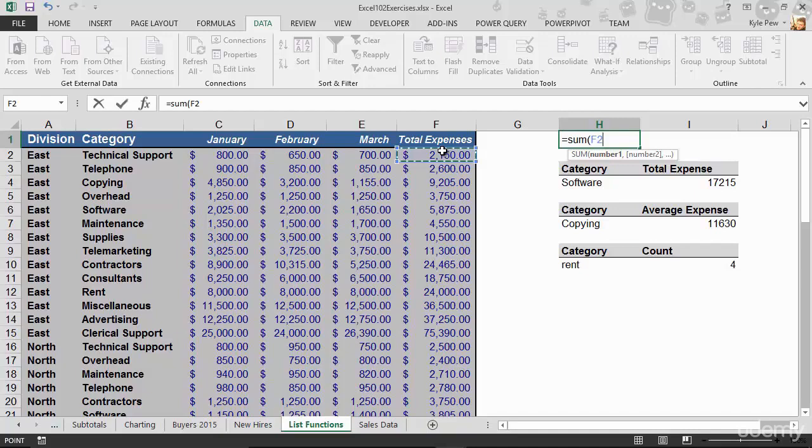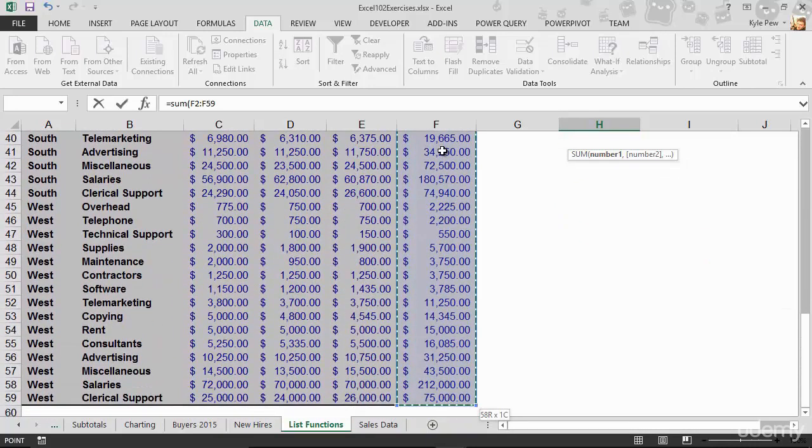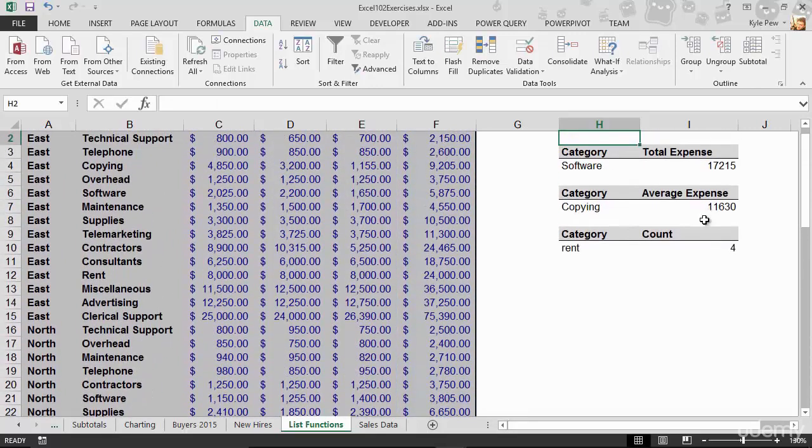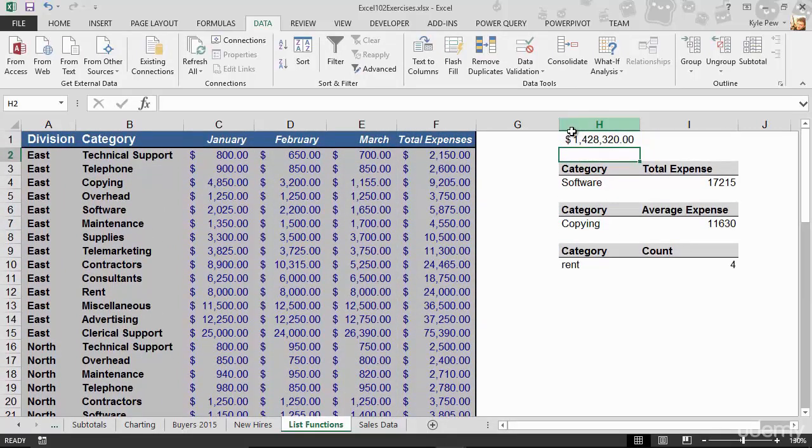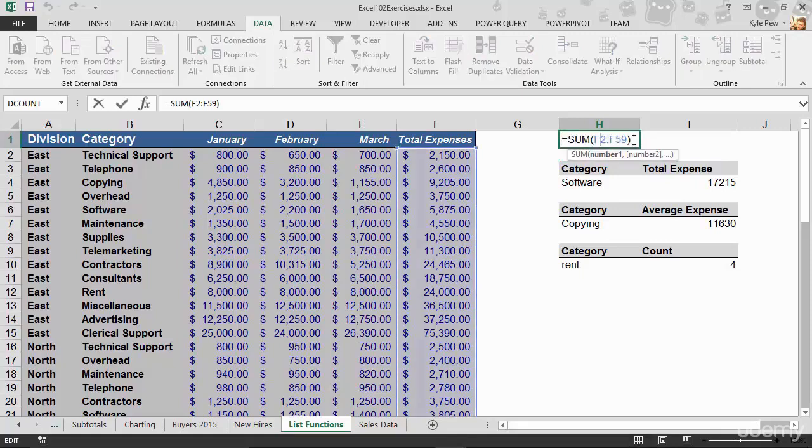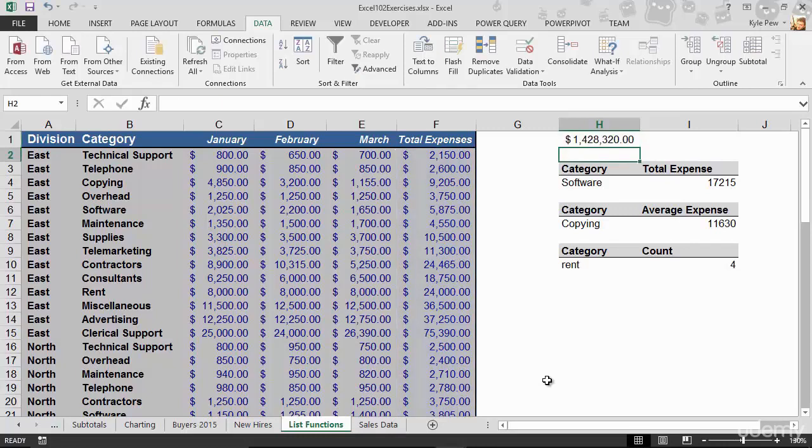So this is going to be from F2, I'm going to do Control-Shift down arrow to F59. I'll hit my Enter key and I've got, ooh, what is that? That's a huge number. $1,428,320.00. All right, now that's using a standard sum function. Now, what if I now filter this list? What would happen to that number?